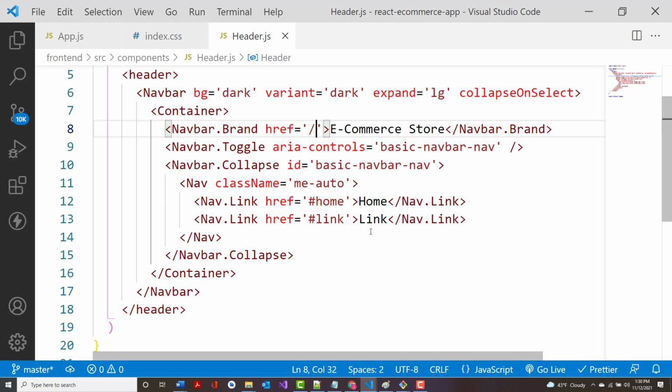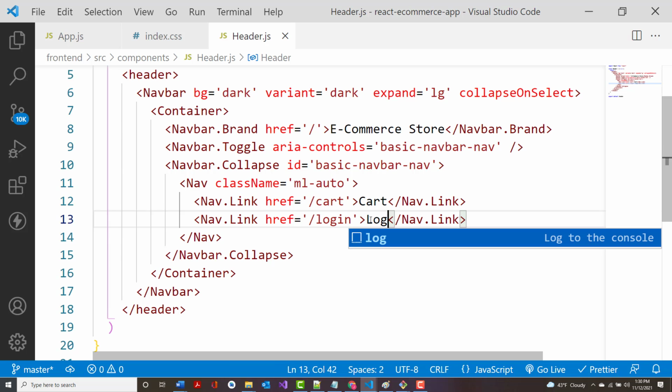All right. Okay, about two or three more things and we're finished. Where we've got this here and it says ME Auto, we're going to change it to ML Auto. And finally, we don't want these. We want this one to say /cart, and the text should be cart. And we want this one to say /login, and it should go to login, and save.